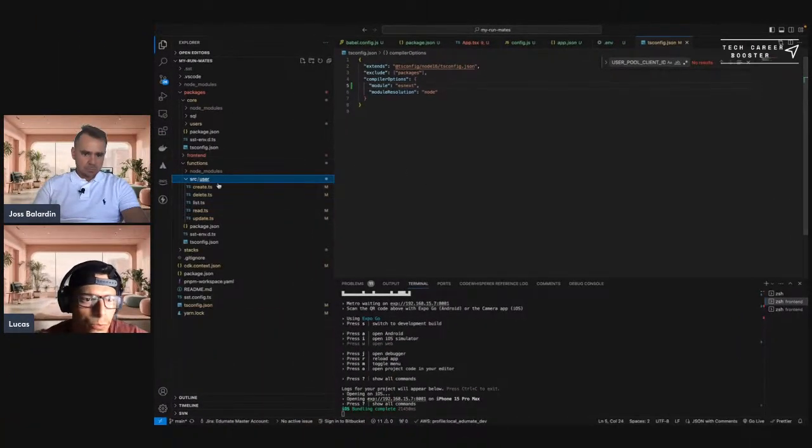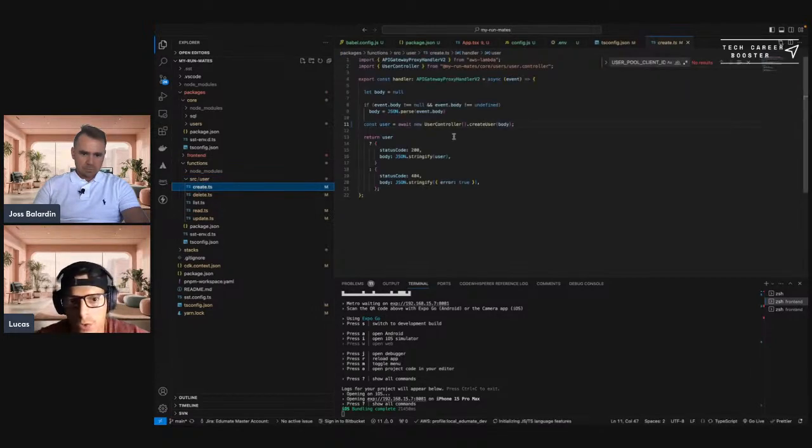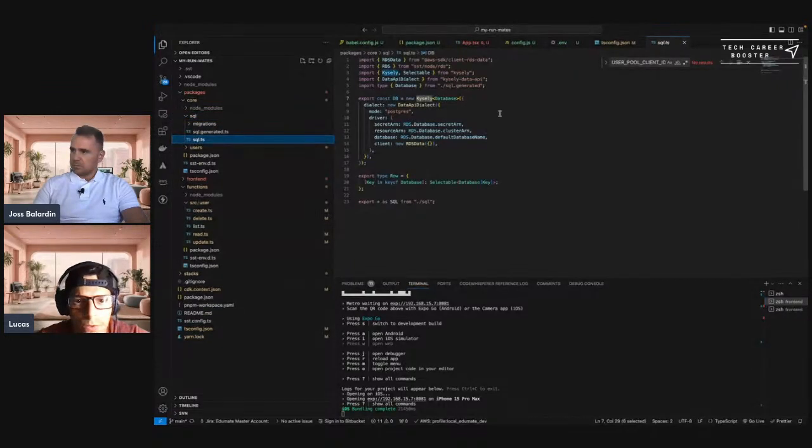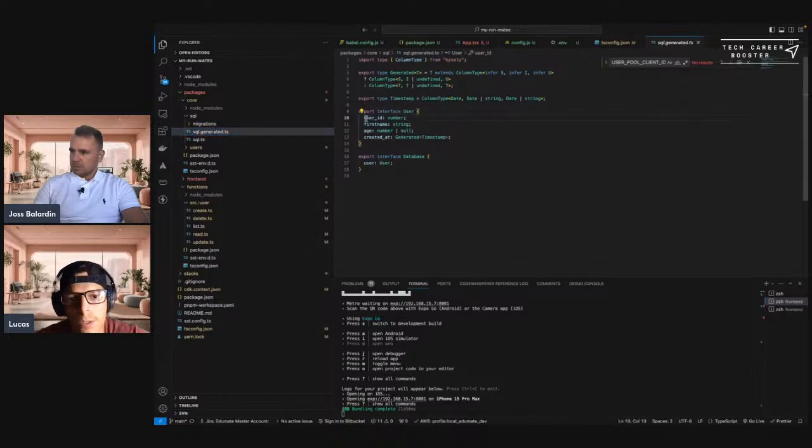So what I've been doing, let's go to the create functionality. I've changed a couple of things in here. Just to point it out, let me go back to the generated code.